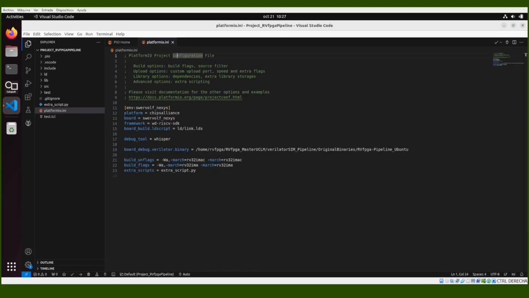For our final test, we'll run the Whisper simulator in the virtual machine. We open the RVfpga pipeline project already open here. Note in platformio.ini, we've set the debug tool to Whisper. This will simulate the execution in this simulator. To launch, go to Run and Debug and click the green Start Debugging button.